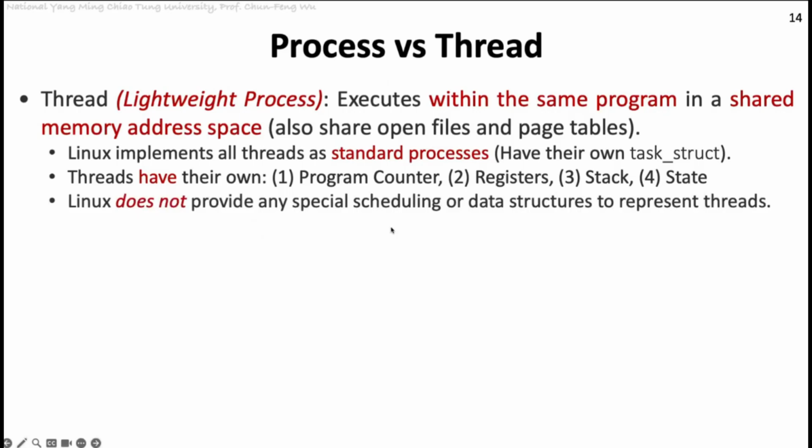So in Linux, it doesn't really provide any special scheduling or data structure to represent threads. The only difference between a thread and a process is how much information they share with each other. If they share a lot, then probably that is a thread. If most of the resources are their own, then that will be a process. Even during scheduling, it's the same thing, so they look the same in Linux.